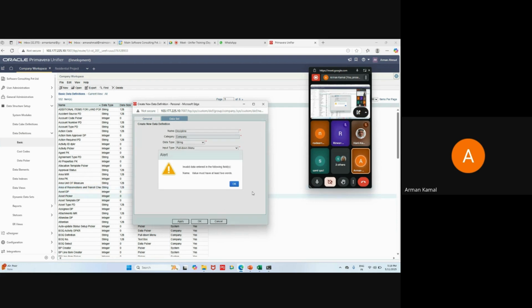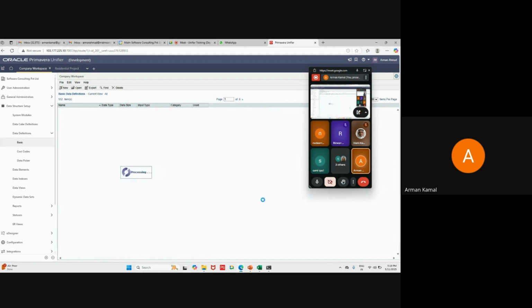Click OK. Okay. Now there is a limitation here that in the name field, you must add two letters for better clarity. What does that mean? Okay. Discipline, I can use field as an example. Okay. So this is the limitation. Like you have to follow what Oracle Unifier is telling. So I will click OK. Then it has created discipline.